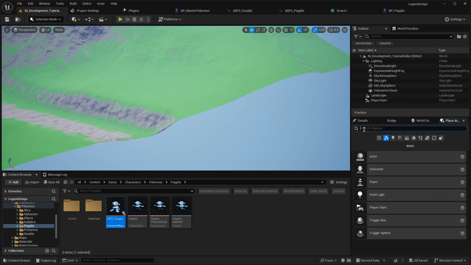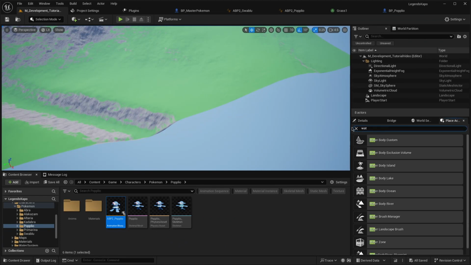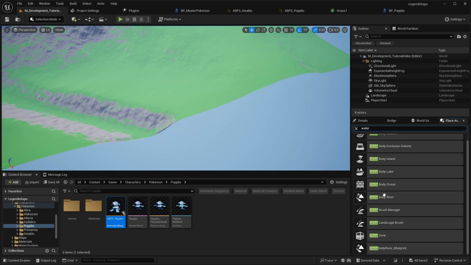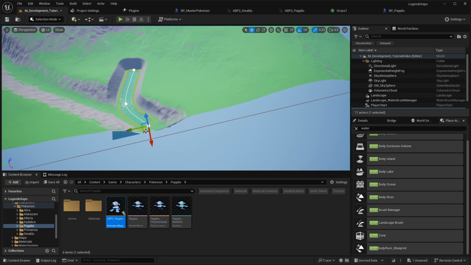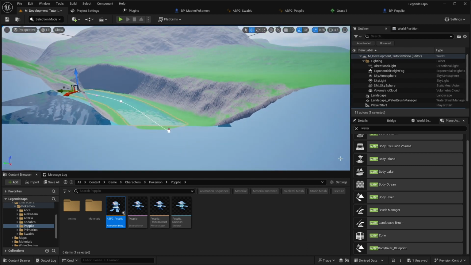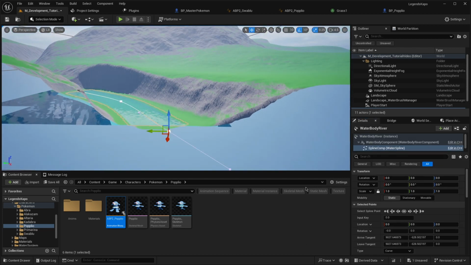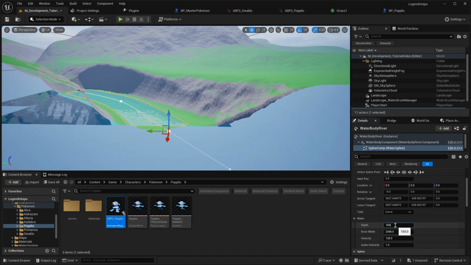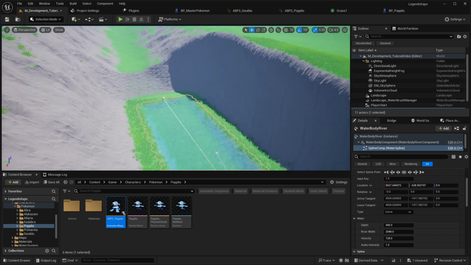So after you have that enabled, you're going to have to restart the engine. But when you do, you're going to be given a bunch of water tools. For right now, what we're going to use is the water body river. Drag that in there. If you use the default settings for the landscape, it should work just fine, with no issues. So what we're going to do is simply set the river depth to 300, because that's just what I did and works well for the video or for the current project.